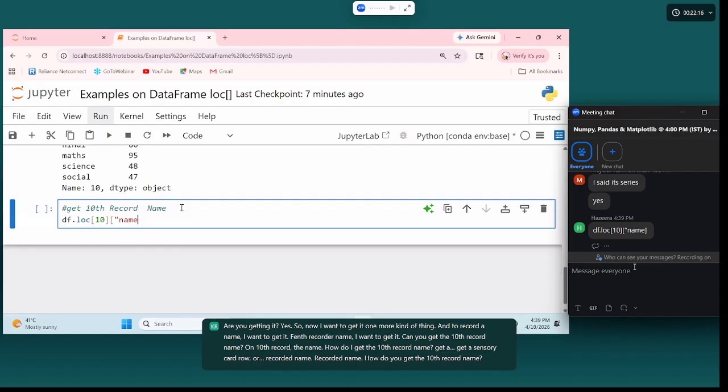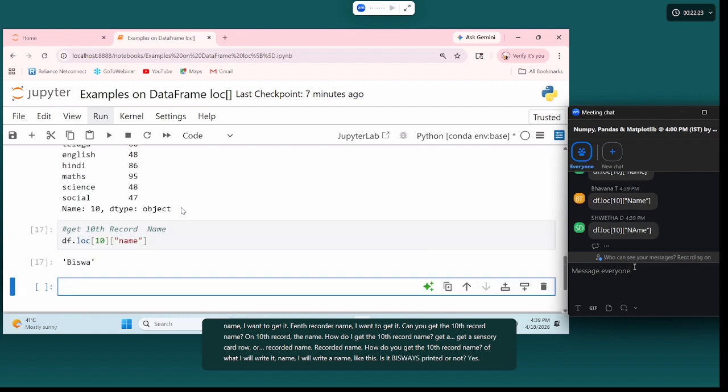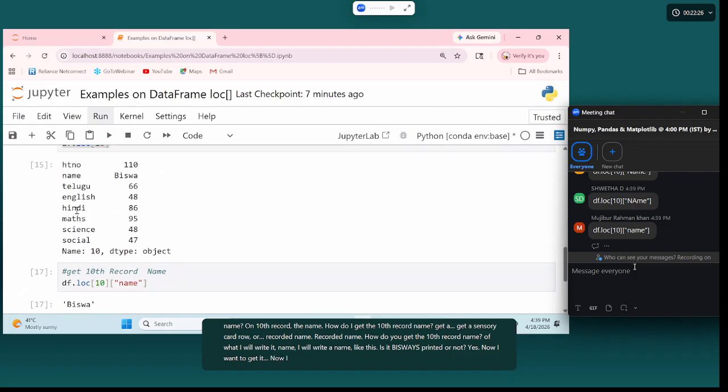Of what will I write it? Name. I will write a name like this. Is Biswa printed or not? Yes. Now I want to get it.